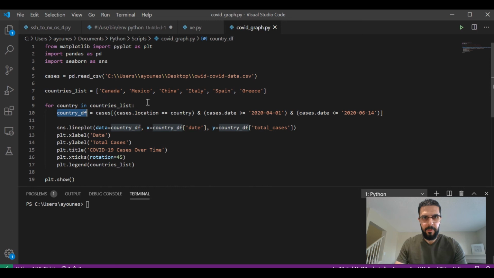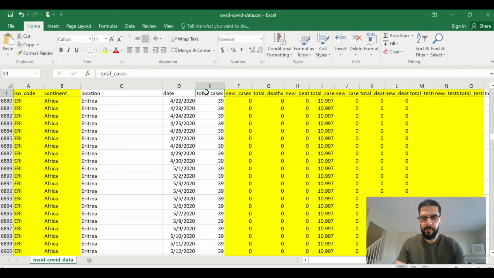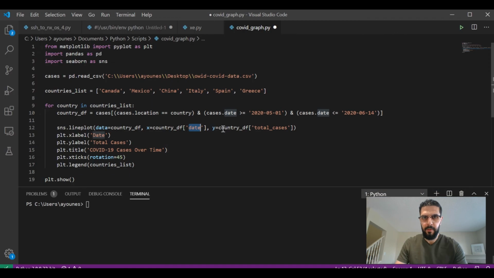And then I looped through this list, and I created a data frame for that specific country in this list, where the location is that country, the date is greater than or equal to a date I can specify, let's say from May 1st, all the way to less than or equal to June 14. And then I used seaborn to plot the line of this data frame for that country that it is iterating with. And the x-axis is the date, which is basically this column name, and then the total cases will be the y-axis just right here.